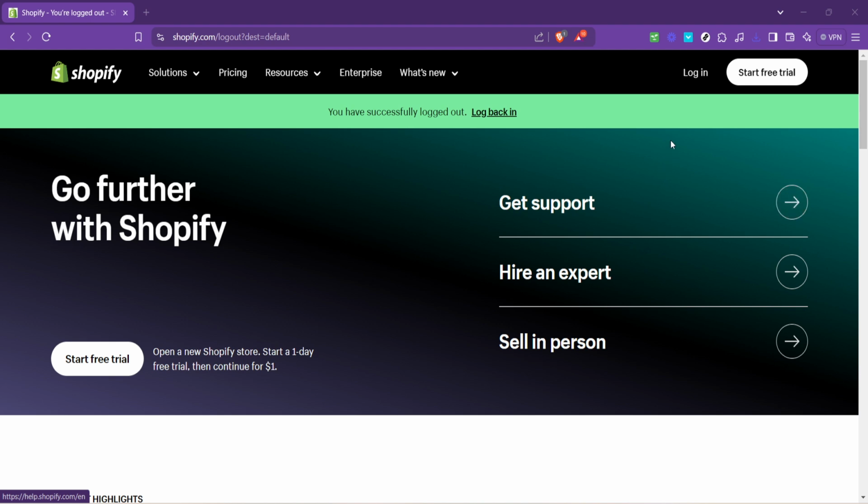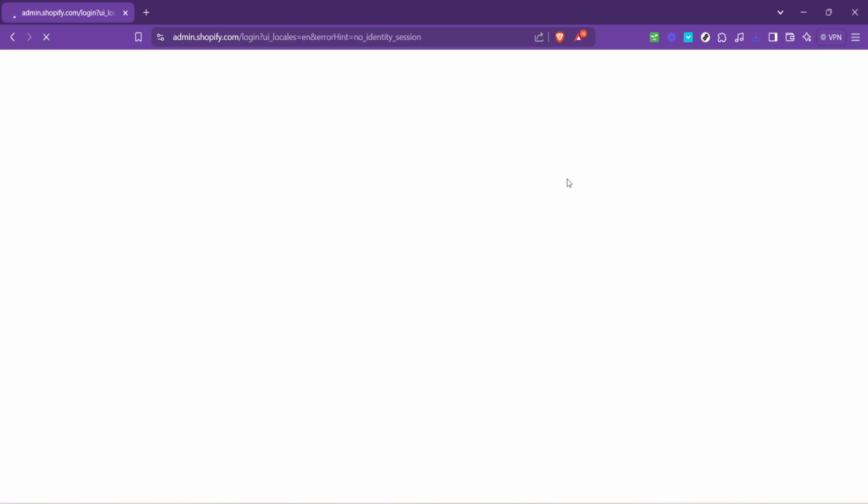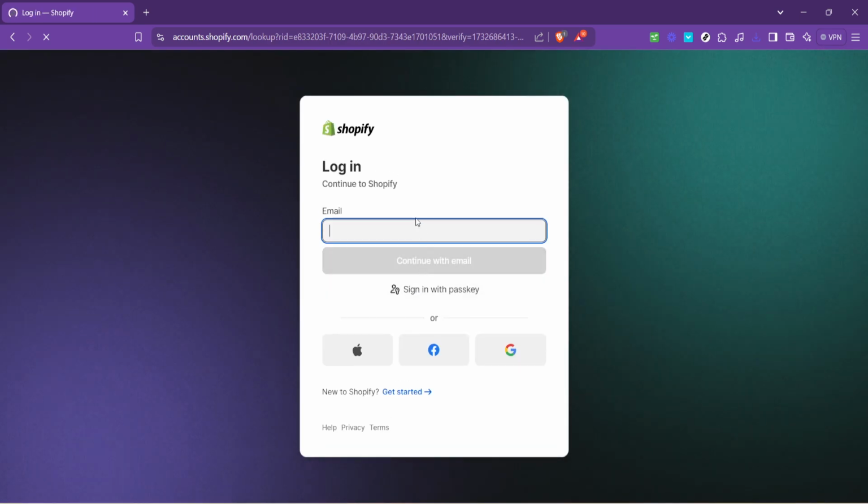You would typically start by logging out of your current session to ensure a fresh start. Then it's time to log in again. Click on the Login button on the Shopify homepage. This will take you to the login screen where you can enter your store's details.